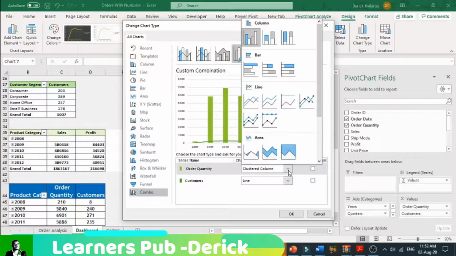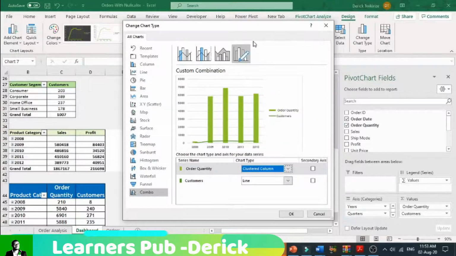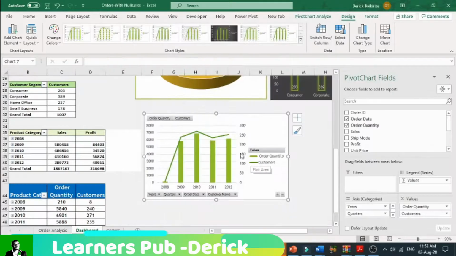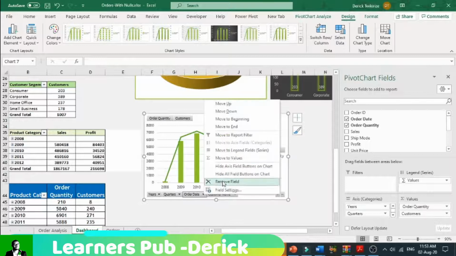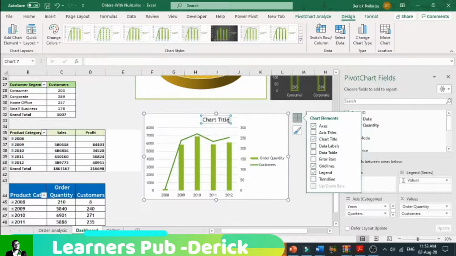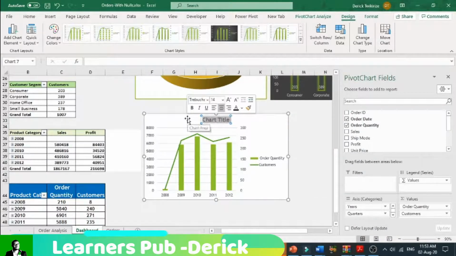We make the order one type, and then we make the number of customers a line graph. So that is how it looks, and we can hide this and give it a chart title. That's a must. You can say trends in customers.